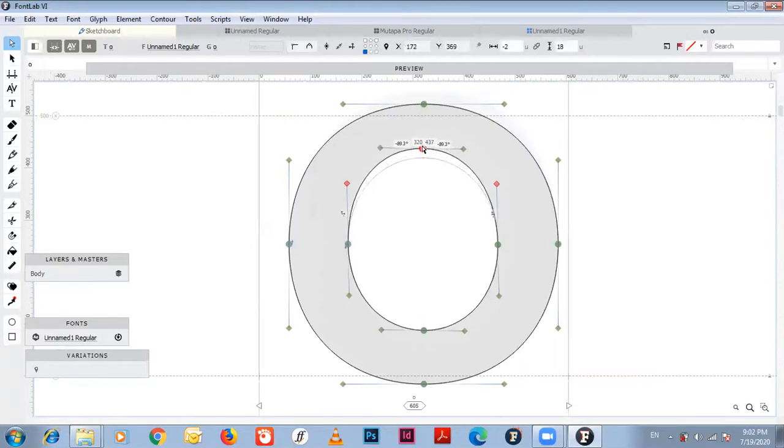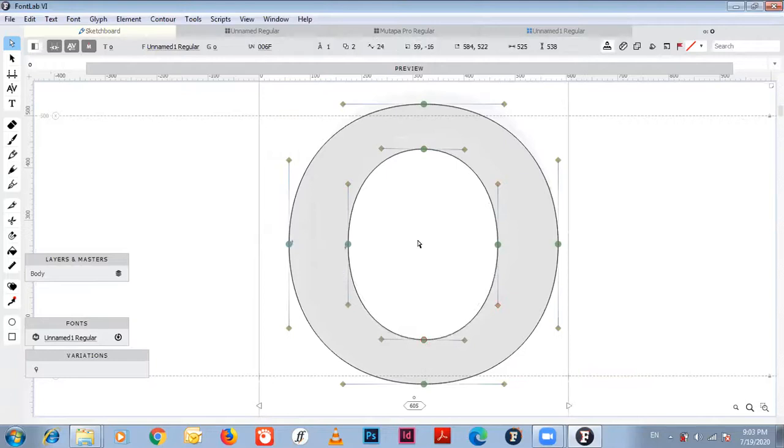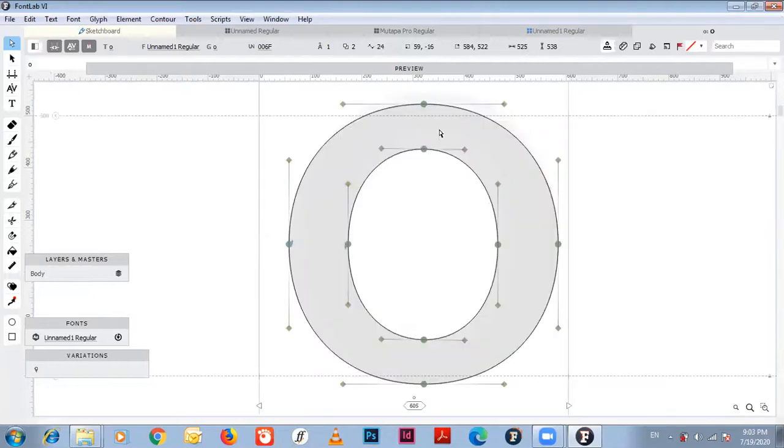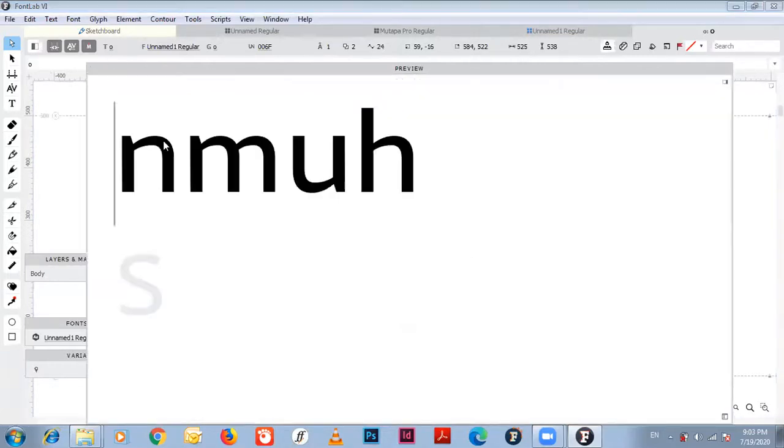Now I have to drag it upwards. 82, 83, 84, 85, 86. Same thing here. Grab all of those and bring them down to 83 units. 83, 84, 85. And there you have it. You've got a perfect O. Semi perfect O. And it has overshoots as well. So, adding the O into the mix.